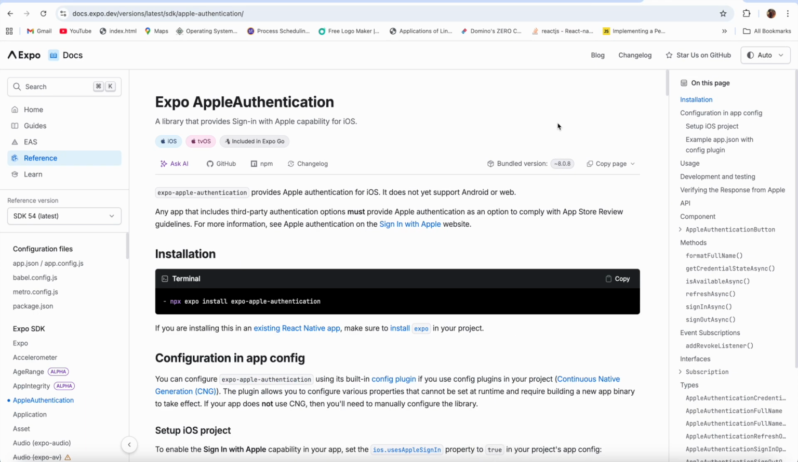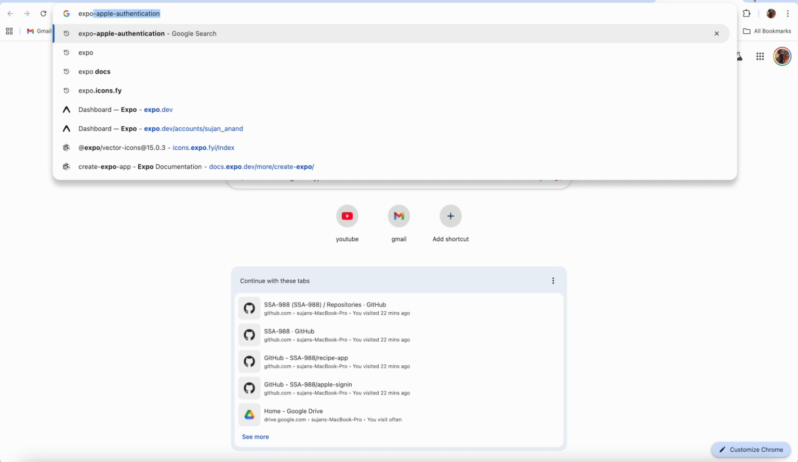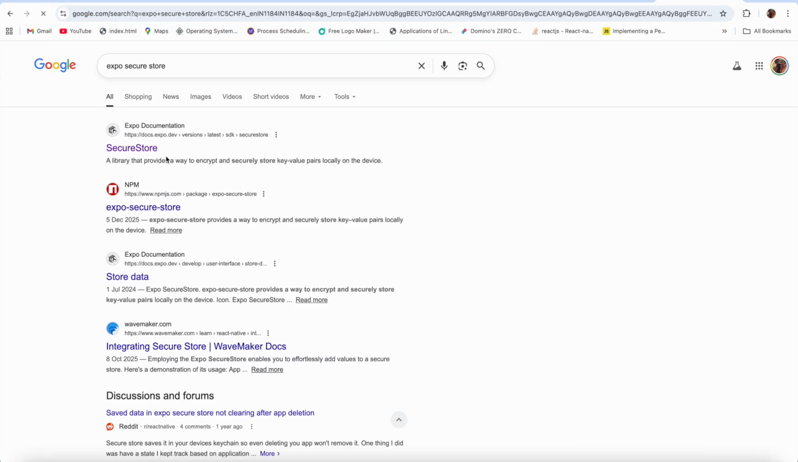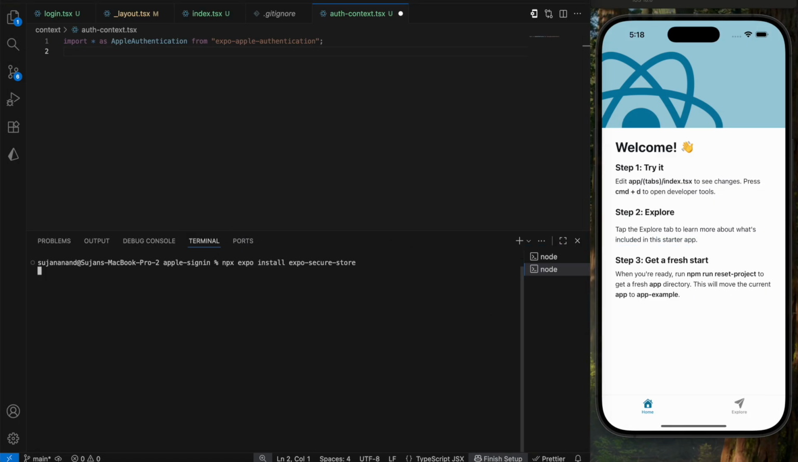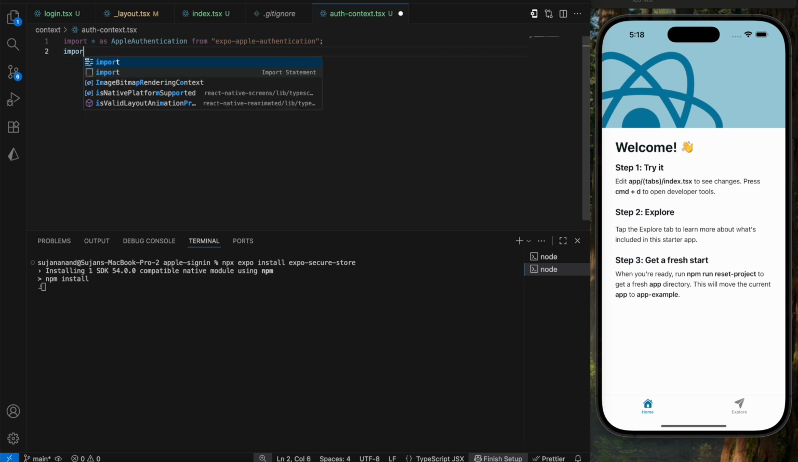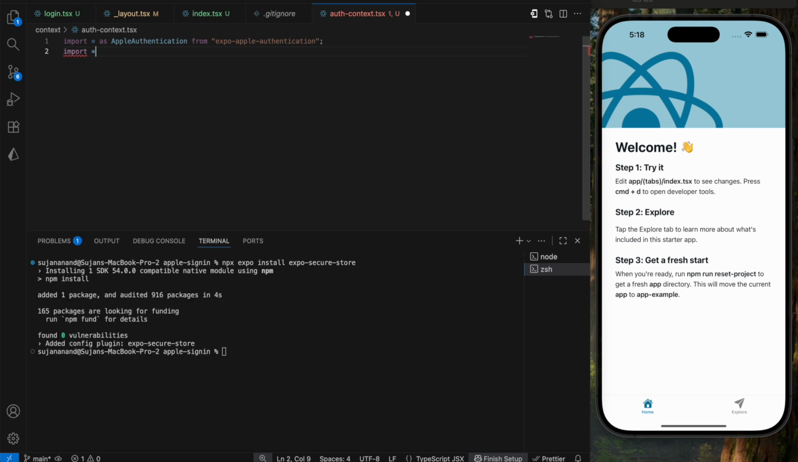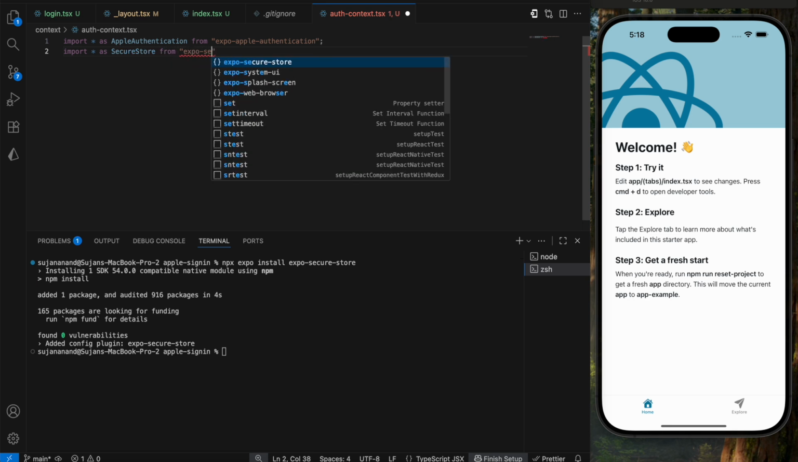Come back to Chrome and open a new tab. I'm going to search expo-secure-store. Go into the first link and let's install it using expo itself. Copy down that command, come back over here and then paste it. While that's installing, let's import it. I'm going to say import star as SecureStore. I think this got installed. I'm going to say from expo-secure-store.